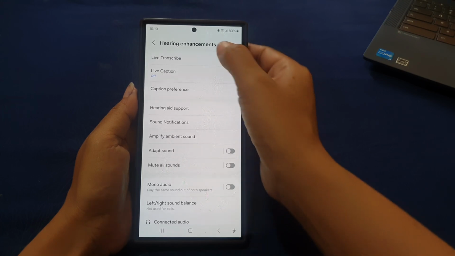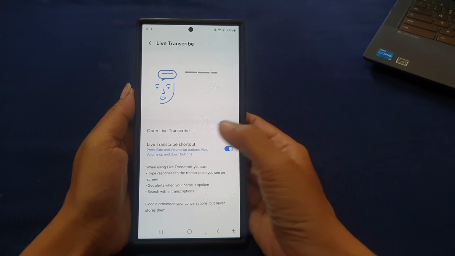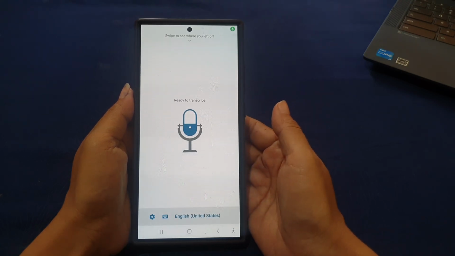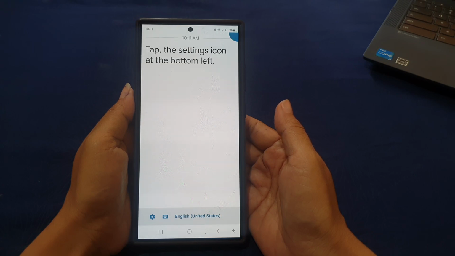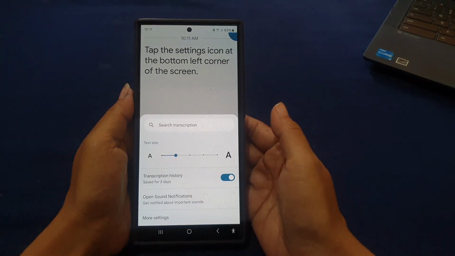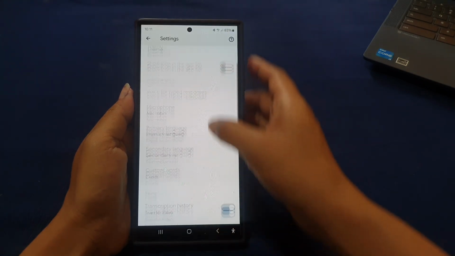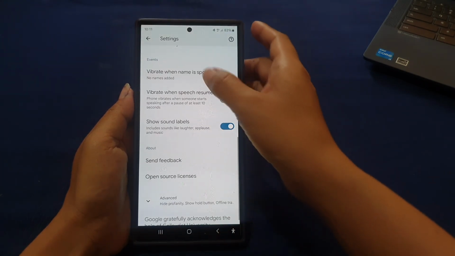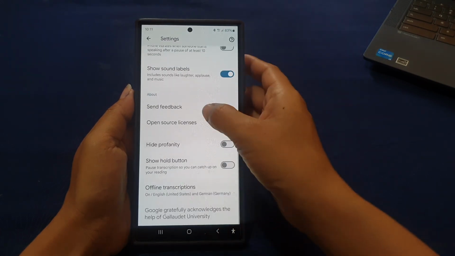Tap live transcribe. Next, tap open live transcribe. Tap the settings icon at the bottom left corner of the screen. Tap more setting. Scroll down the screen. Tap advanced. Scroll down the screen.